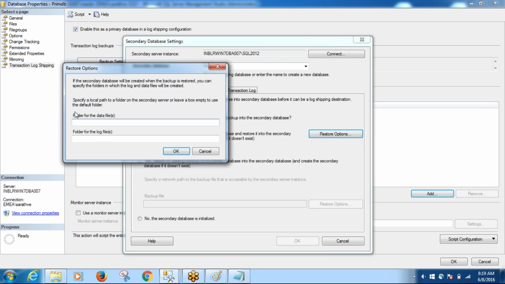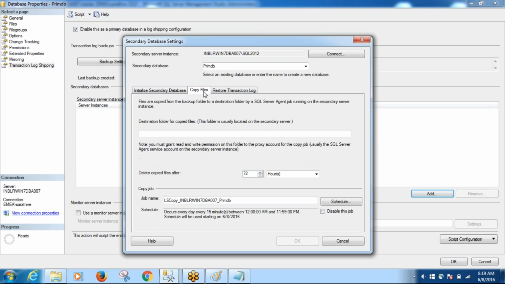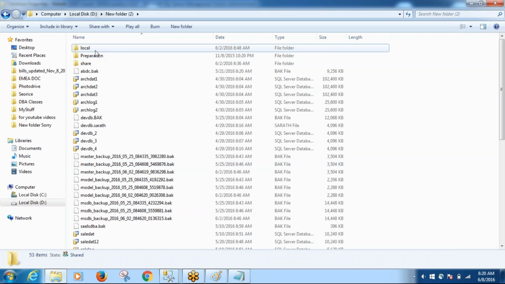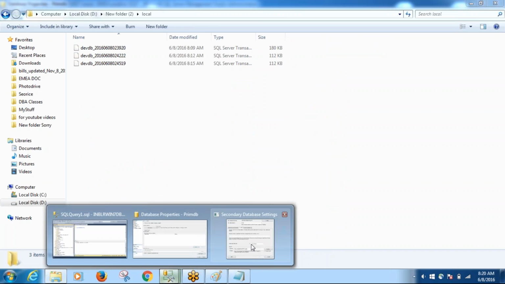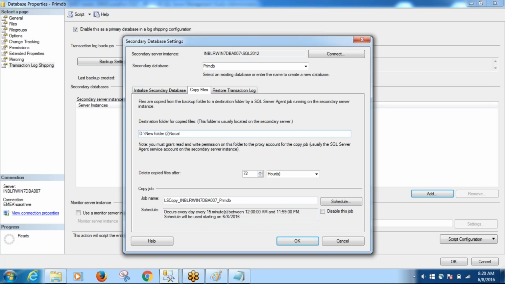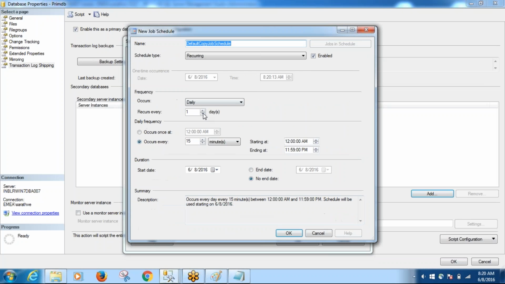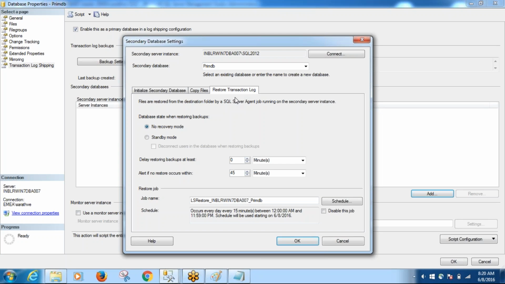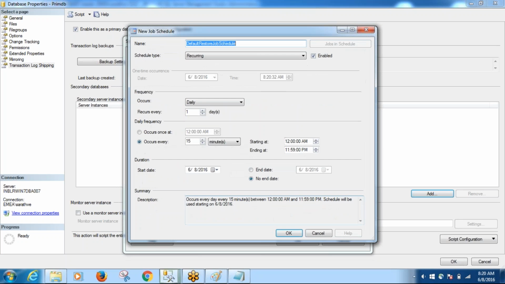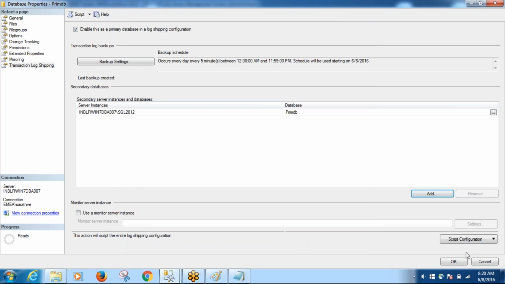First option, restore options. You can set a data file location, C drive or D drive or E drive, whatever it may be. Copy files, the destination where you need to copy this. Because we are using the same server, I will give a local folder, just local, this folder I'm using. And schedule it every 5 minutes. I'm scheduling. Okay, and restore job, no recovery mode. It is in recovery mode, standby mode. I will tell you the difference between standby and no recovery mode. No recovery means people cannot access. Fine, press OK.